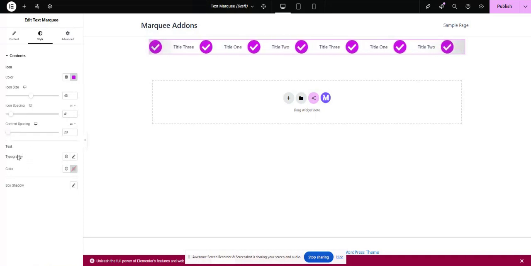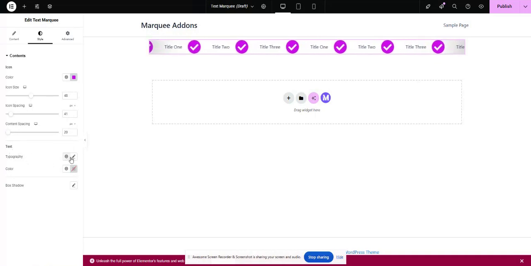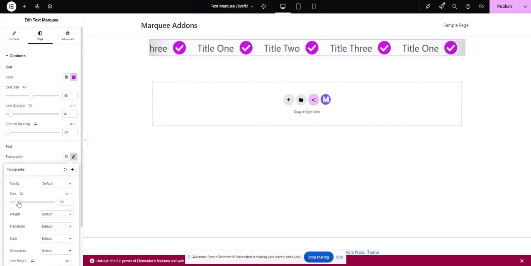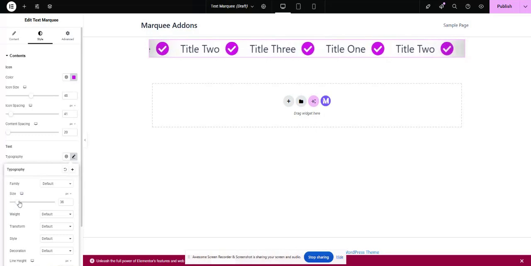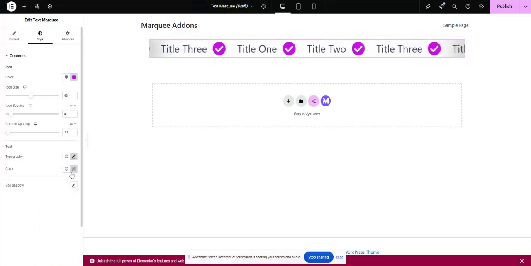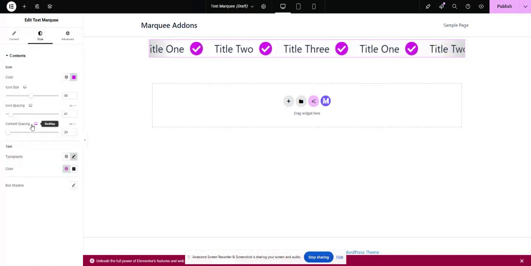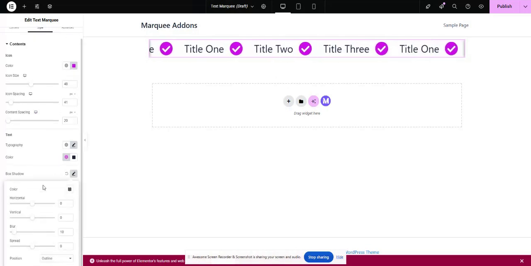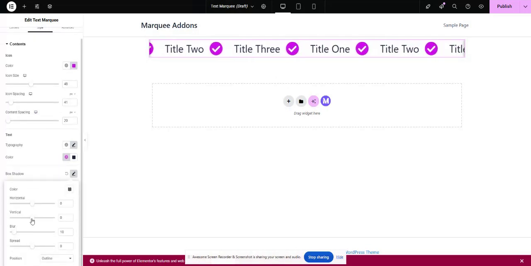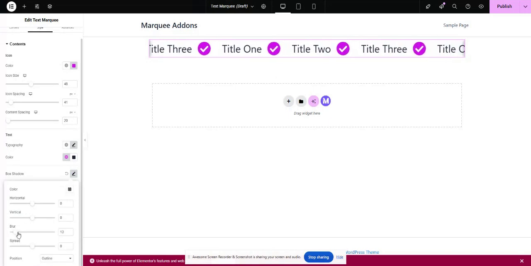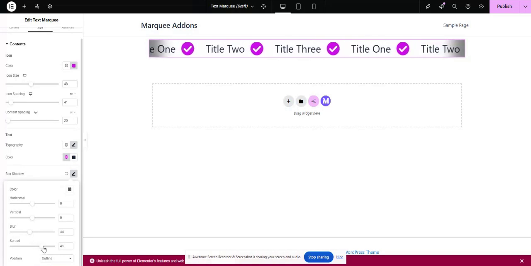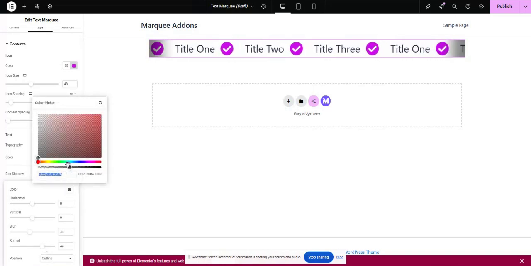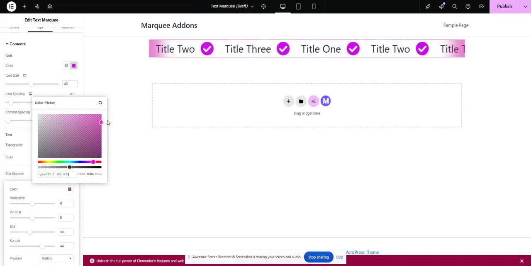And there is also another feature here, text. We can increase typography size. And we can also add color for this box shadow here. Blur. Okay, then spread, we can add spread here and change this to violet like this.